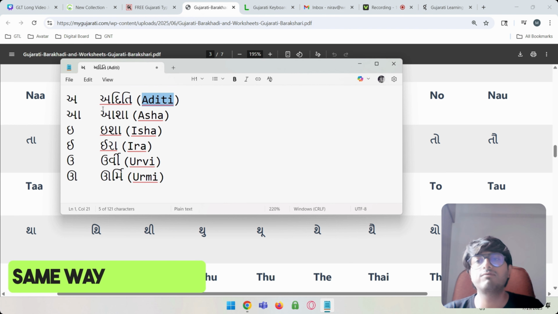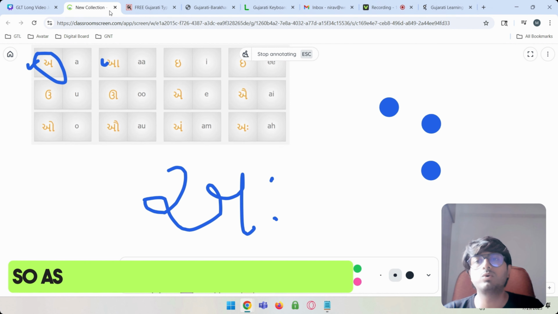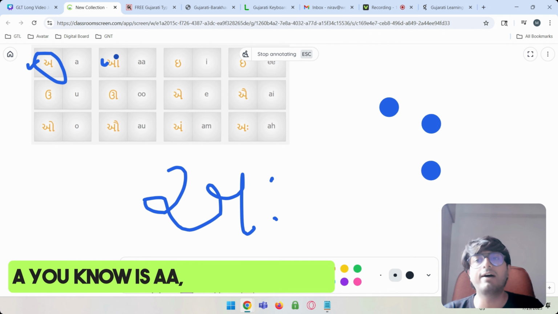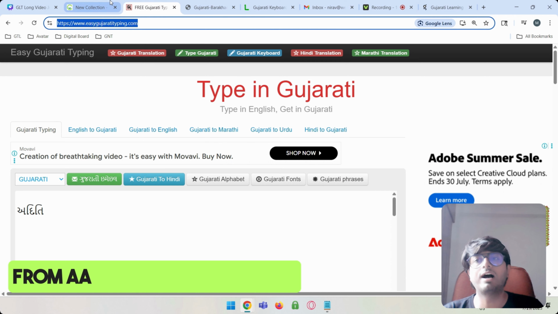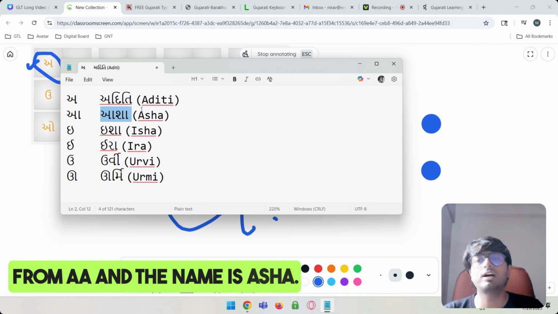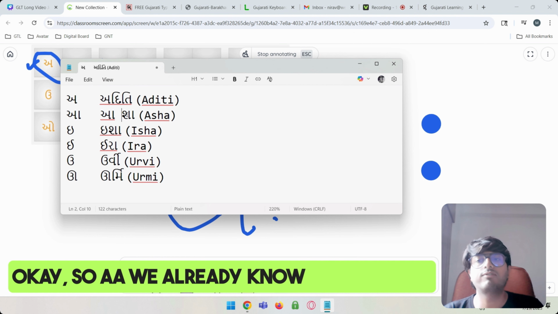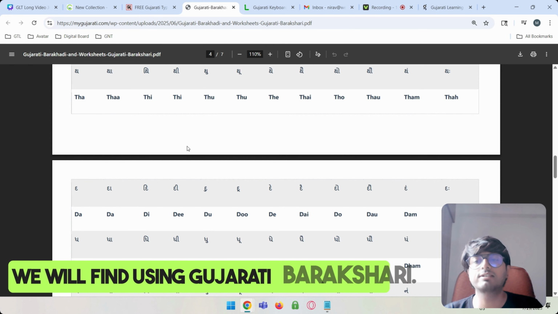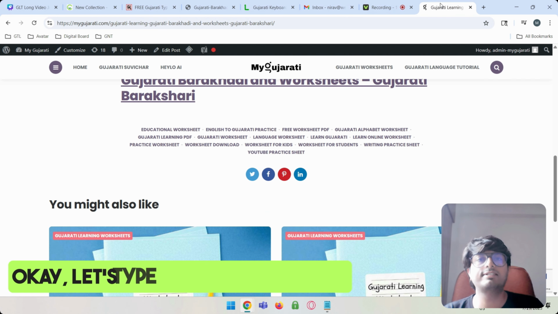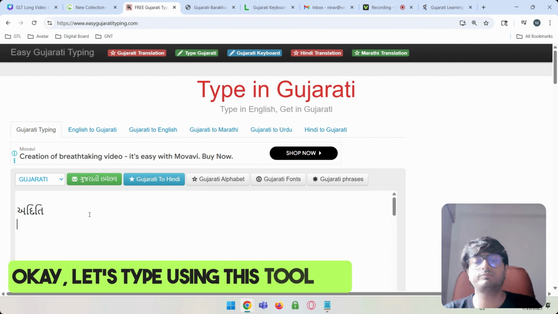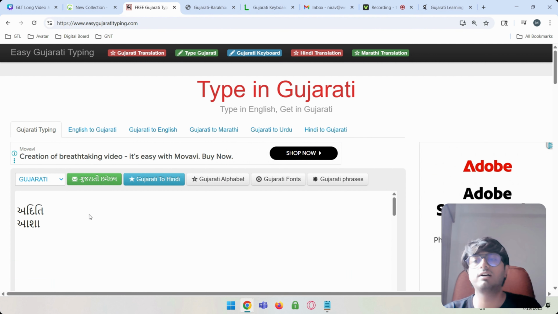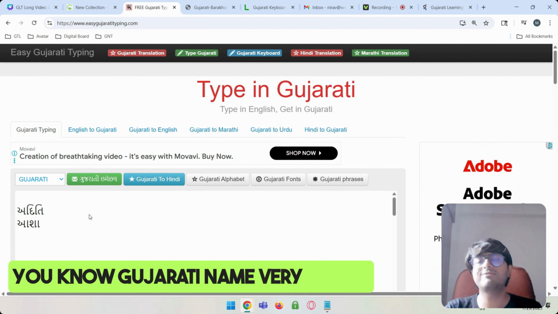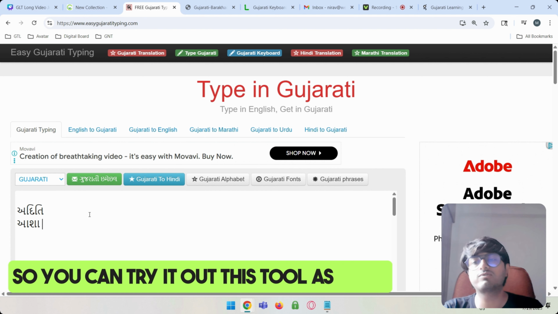Okay. Same way for Asha. As we know, the next version of A is A. So it's starting from A, and the name is Asha. Okay, so A we already know, and for Sha we will find using the Gujarati Barakshari. Okay, let's type using this tool. Sha, and you can see it's typing the Gujarati name very easily. So you can try this tool as well.